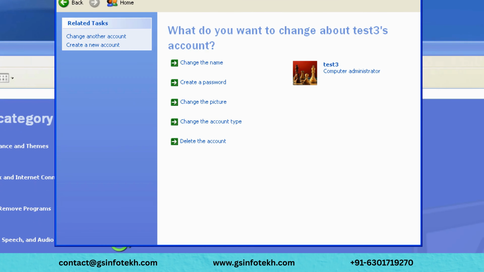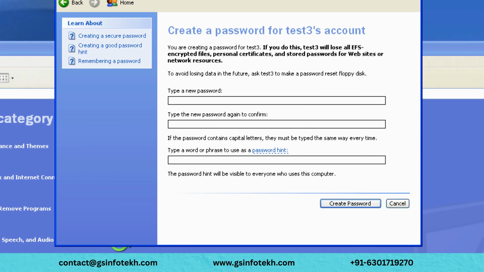Where is test3? Create a password. So this password should be stronger. Okay.